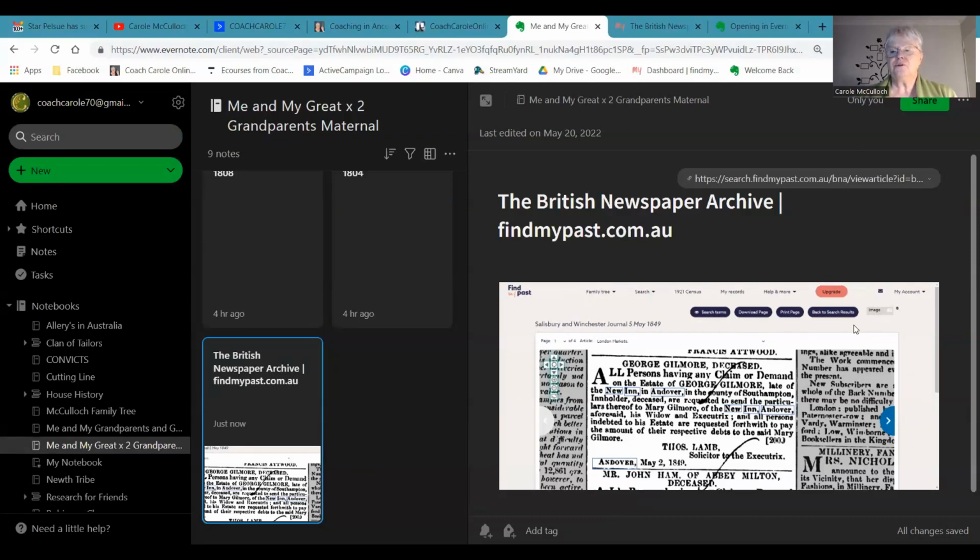If I want to go to it again later and just check if there's anything else, I can use the link at the top to go back to where it came from. So using the web clipper has some extraordinary power for me to keep note of what I've found, but enable me to find it again.